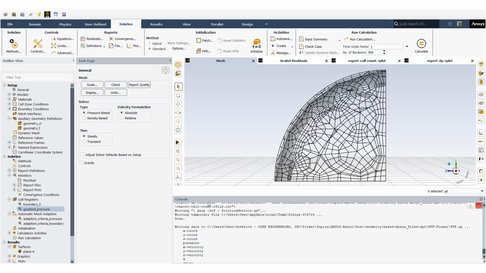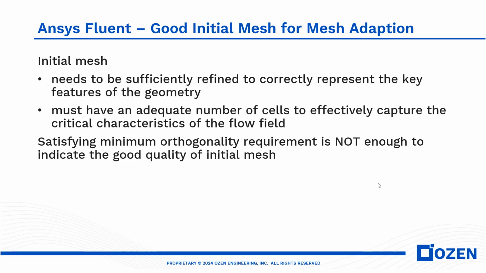So the main idea is that we can use mesh adaptation started from a good enough mesh, and satisfying the minimum requirement for orthogonality is not enough to show that it is a good initial mesh. We have to think about the geometrical features such as sharp corners and curved boundaries, and also the main features of the flow field. If the initial mesh is a good representative of these features, then we can start to build up the mesh adaptation based on that.